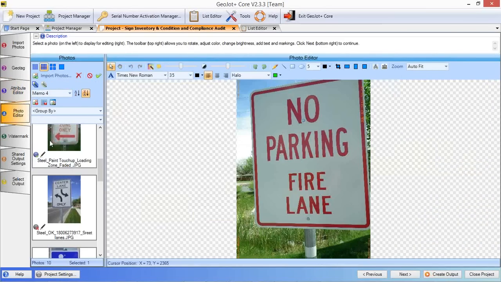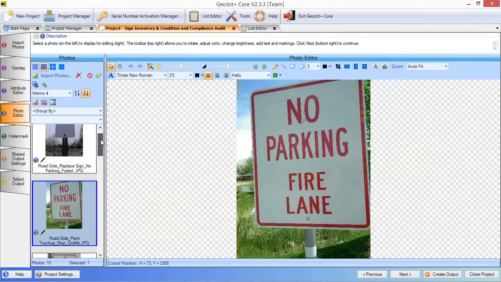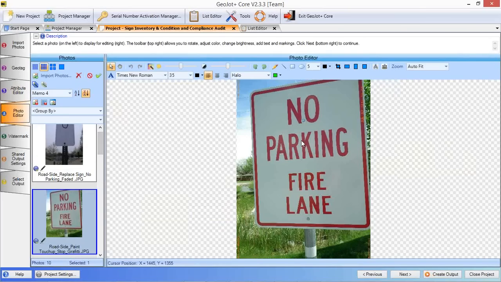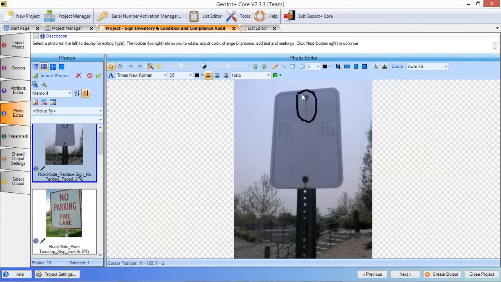Next tab I'll have to show you is the Photo Editor tab. This one is going to allow you to crop photos as well as add text information to photos. If you need to have a certain part of something highlighted, here I have an example here. With the Draw tool, simply circle what needs to be highlighted as part of your report.